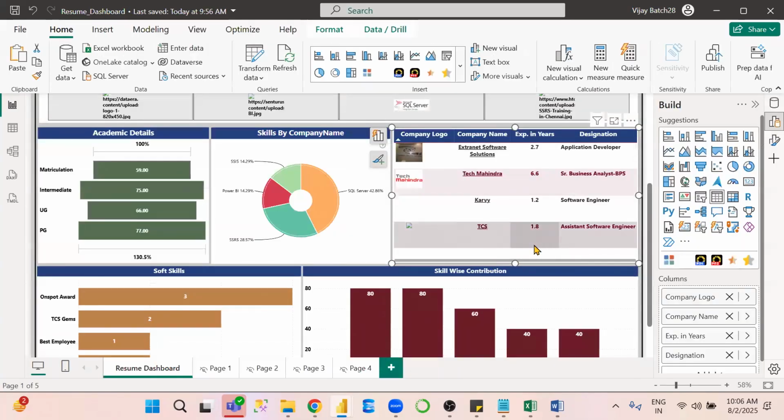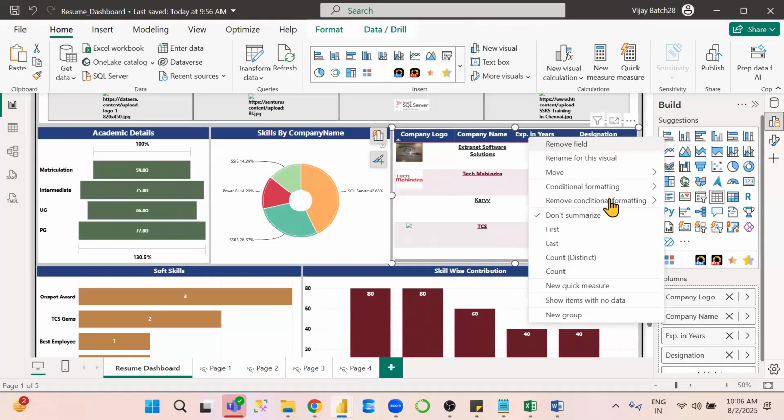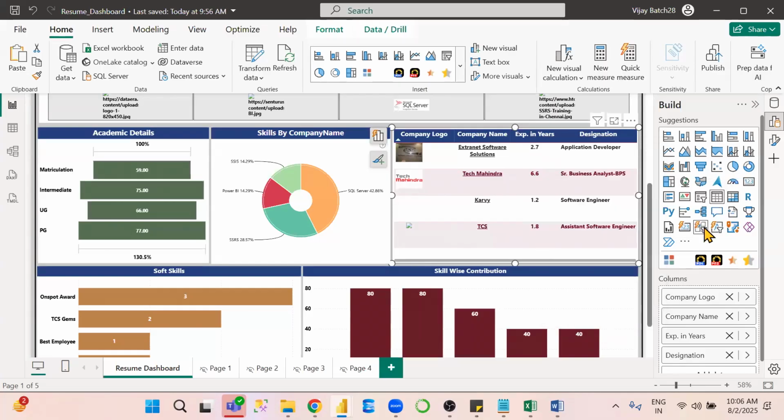And then how to enable this? See here. In this table visual, where you are taking the columns, in which column you want to enable that particular URL on the company, right click on that column name and you will see conditional formatting. In that conditional formatting, which one do you have to select? Web URL. It is a URL format, right? Click on this web URL.